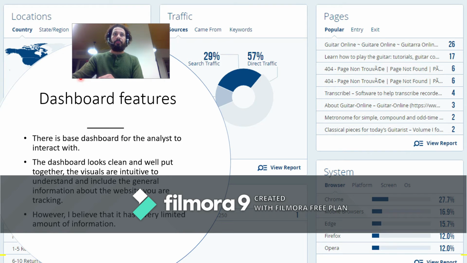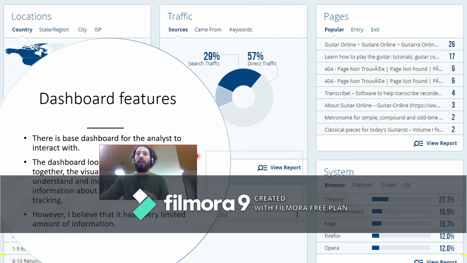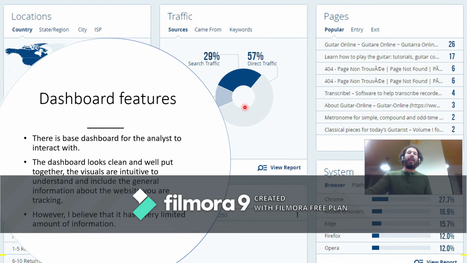So there are dashboard features. This is a base dashboard that you see here. And the dashboard, in my opinion, looks very clean, well put together. It's very intuitive. It's easy to understand each of these plots and what they're trying to tell you.